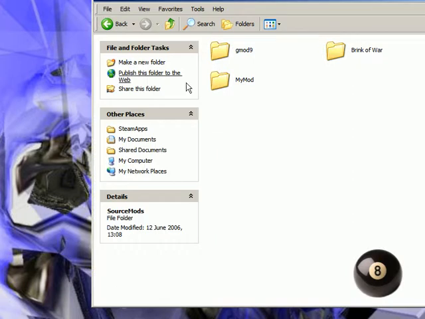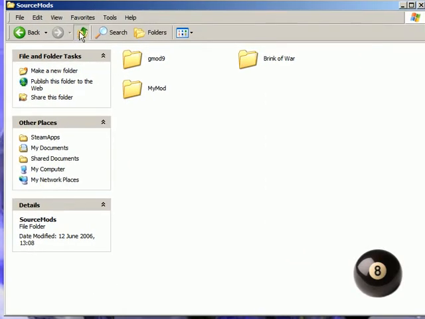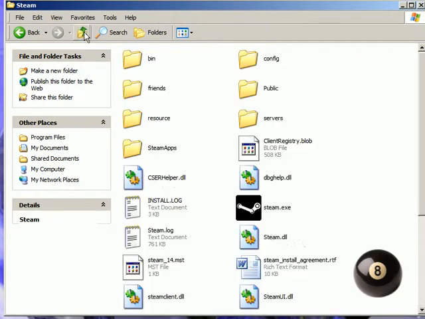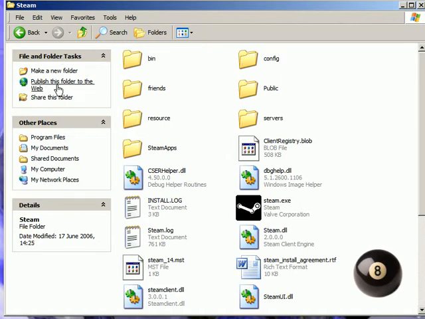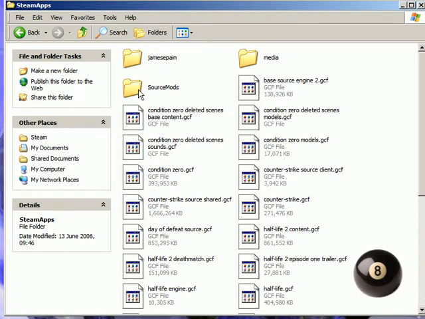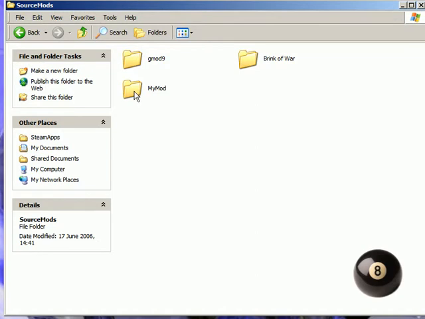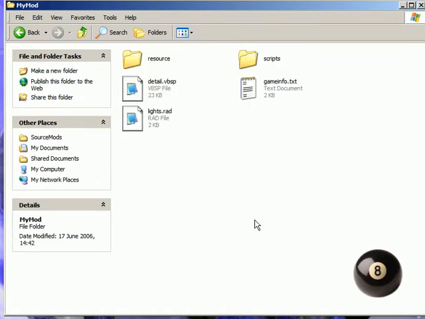Okay, so once that's done, you can go to Source Mods, which is in Steam Apps, which is in Steam, which is in your program files, which is in C or G or whatever you have Steam on. You know what I mean. So just go to Steam Apps, Source Mods, and you have your mod right here. And here's all your mod files. Not much, is there? Don't worry.